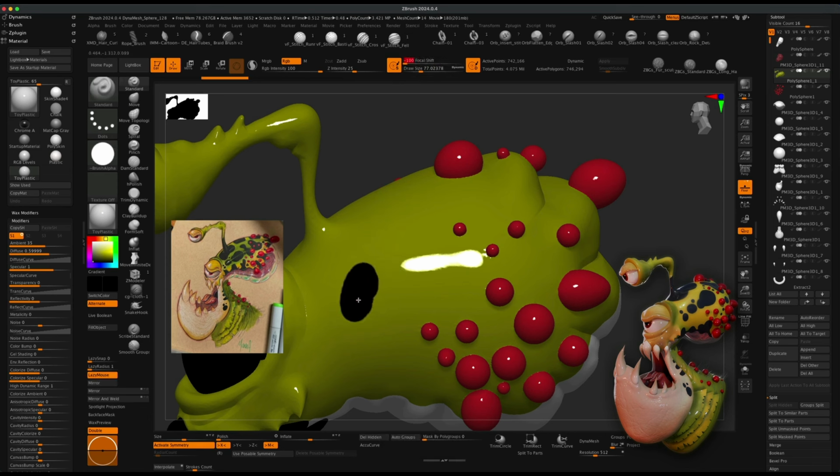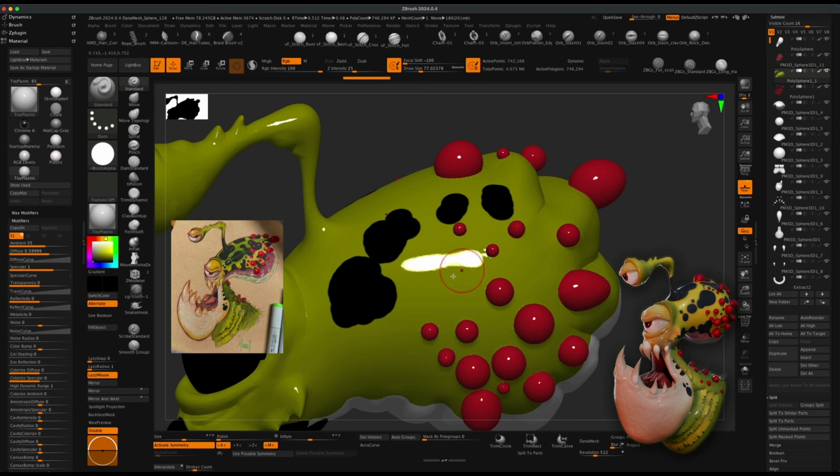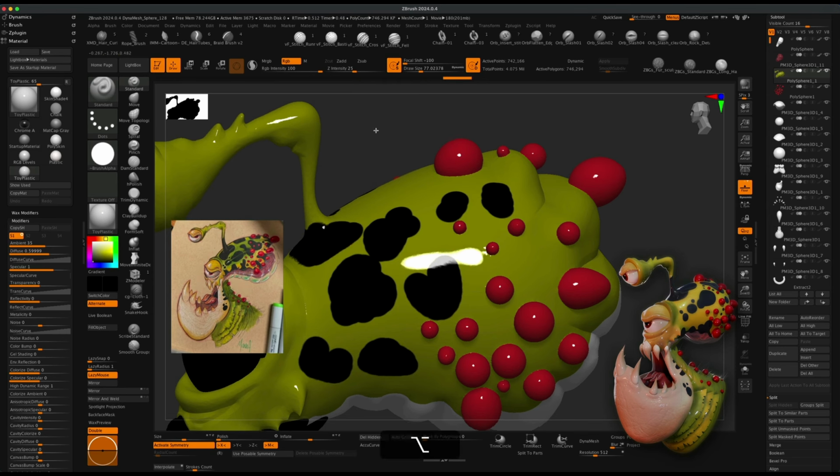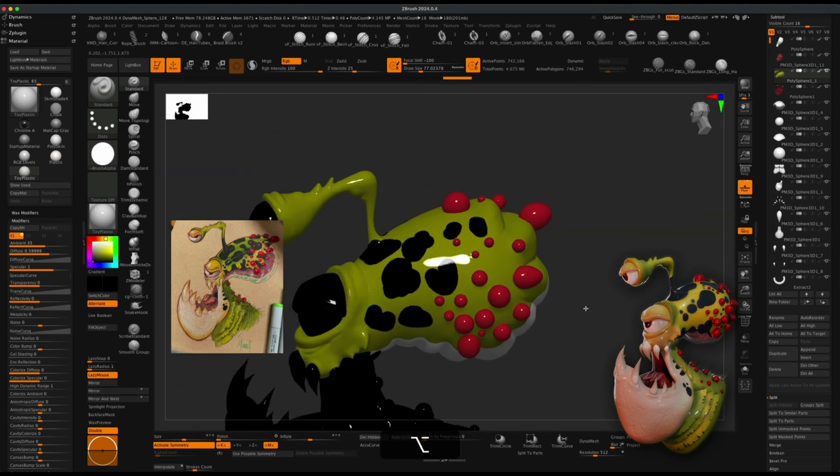Let me just even do 0, and you can see how clear that is, right? So take the time and go through the model and do your patterns of whatever you like, or if you want to use the reference image. I'm not going to do that with the video.